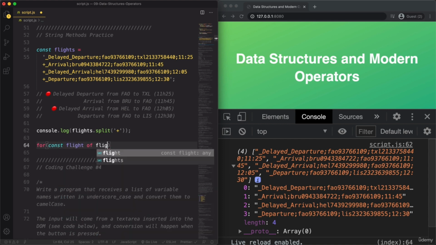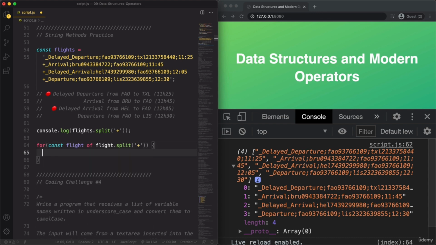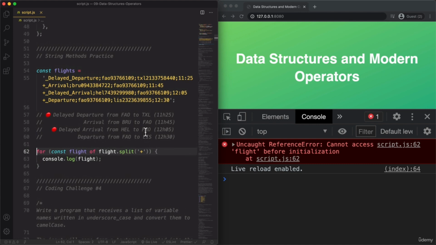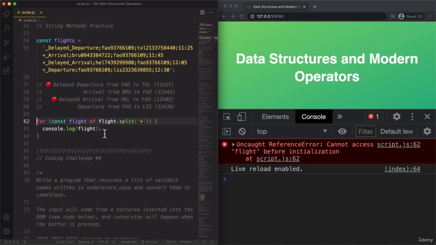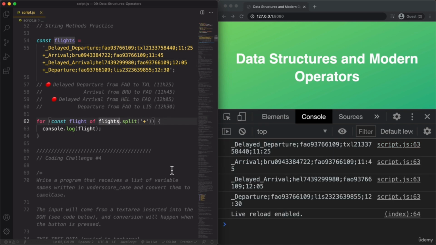And here we can then directly use flights.split, which creates the array that we just saw. And so again, to start, let's just log each of the flights here to the console in each iteration. And we can then get rid of this. Oh, and here we are trying to access that flight variable, but of course it is flights. So this string here. And so now indeed we get our 4 strings here logged separately to the console.